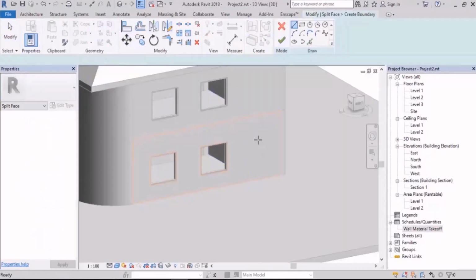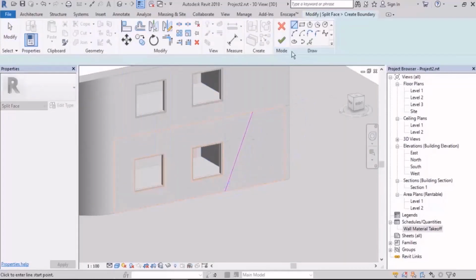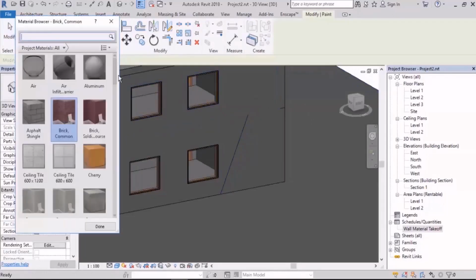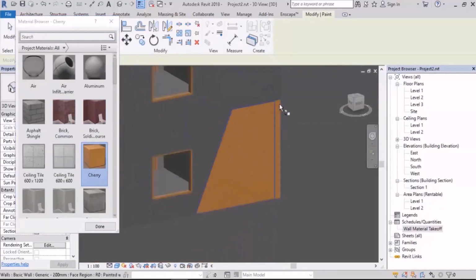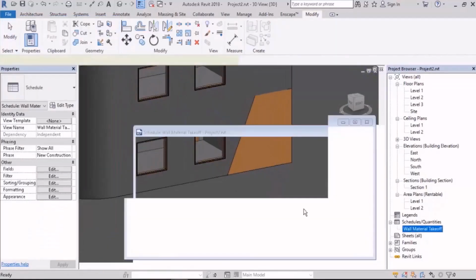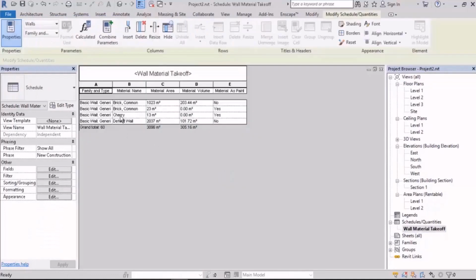You split face and use a new material. For example, cherry. See? Now, what does it tell us in the schedule? It says cherry has been used just as paint. I mean, it's just a paint, not original. So when you use a material as paint, just like I said, it works as a sticker. Therefore, we don't see the volume. We just see the area because it's a sticker, it's a paint, right?